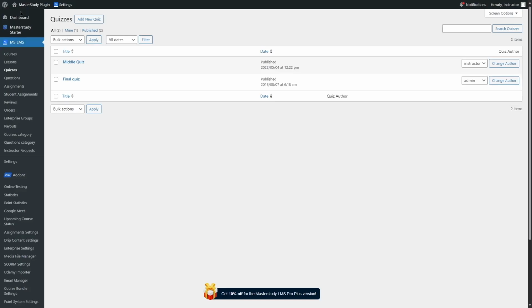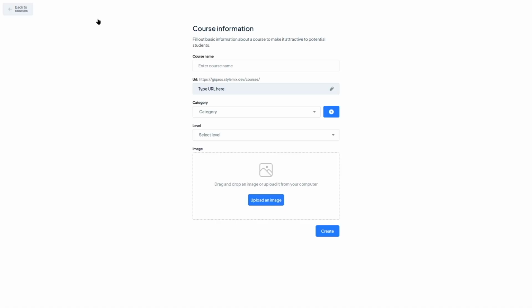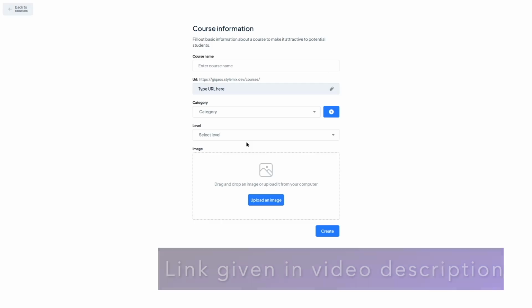So let's get back and go to courses and click on add new course. We are not going to build an entire course. We're just going to quickly give a name and category to our course so that we can add questions to it. But if you want to learn how to create a course with MasterStudy LMS, we have a tutorial on that. Make sure to check it out. So I'll create the course and get back to you.